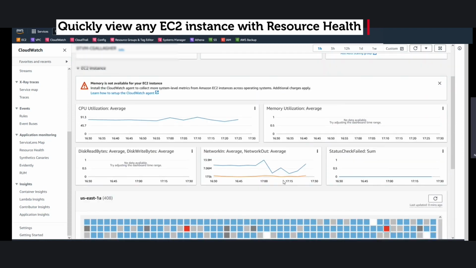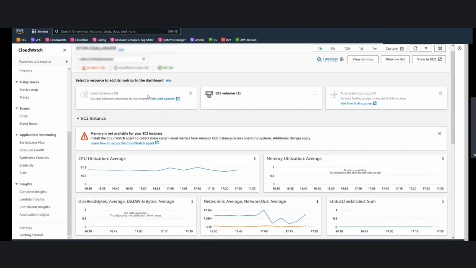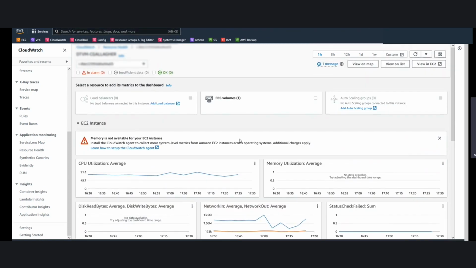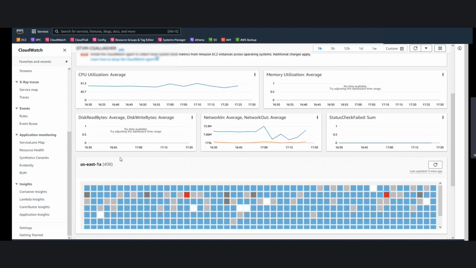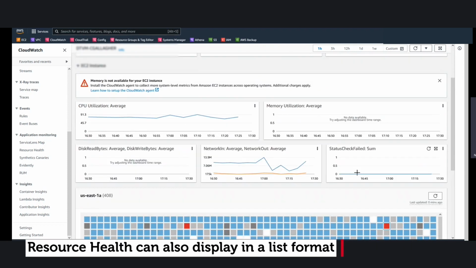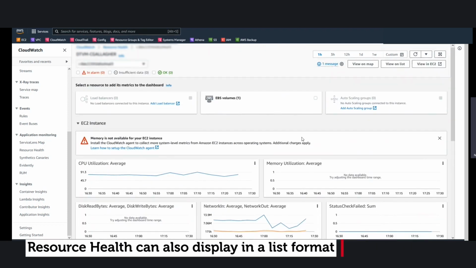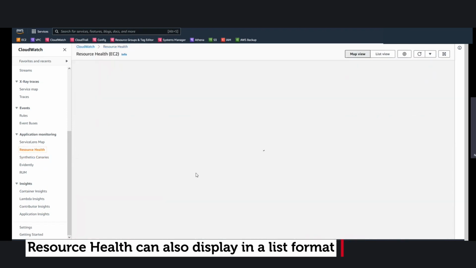I can now switch the dashboard to that instance that is now my concern, where I have a higher CPU utilization. I can take a look at some of the other network information and some of the other metrics that I might be able to pull just from this. This is just one of the few ways that you can utilize the resource health option in CloudWatch.